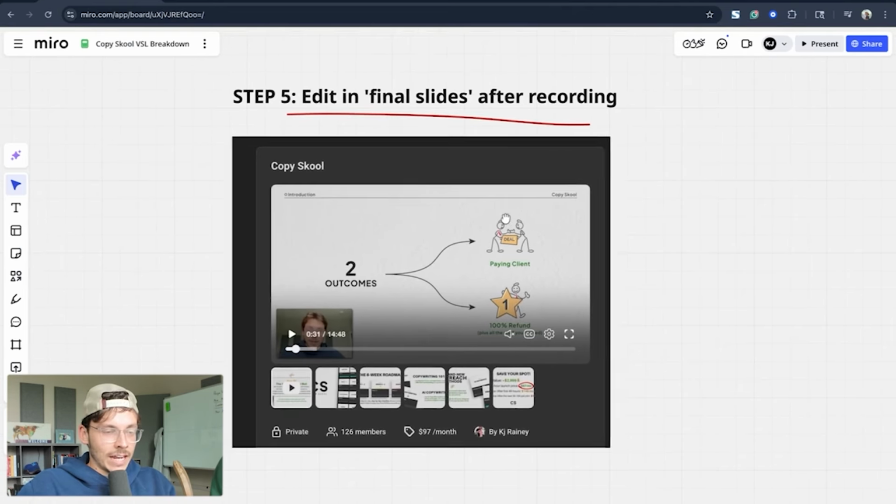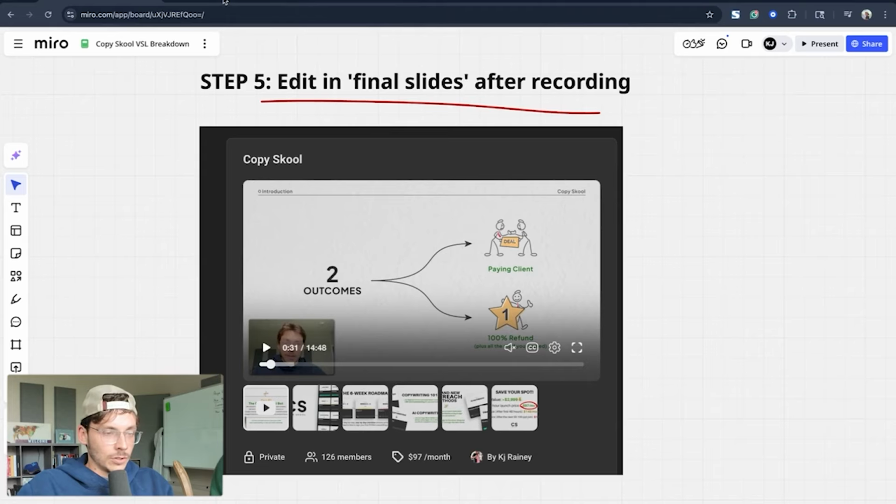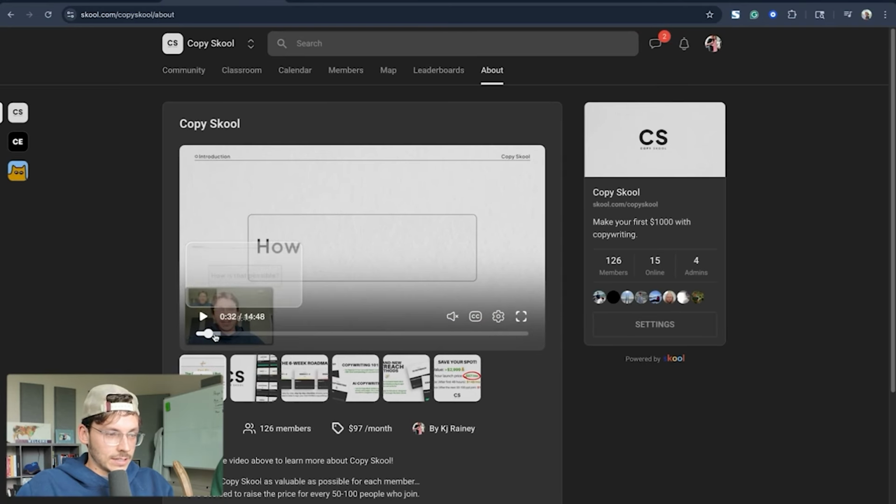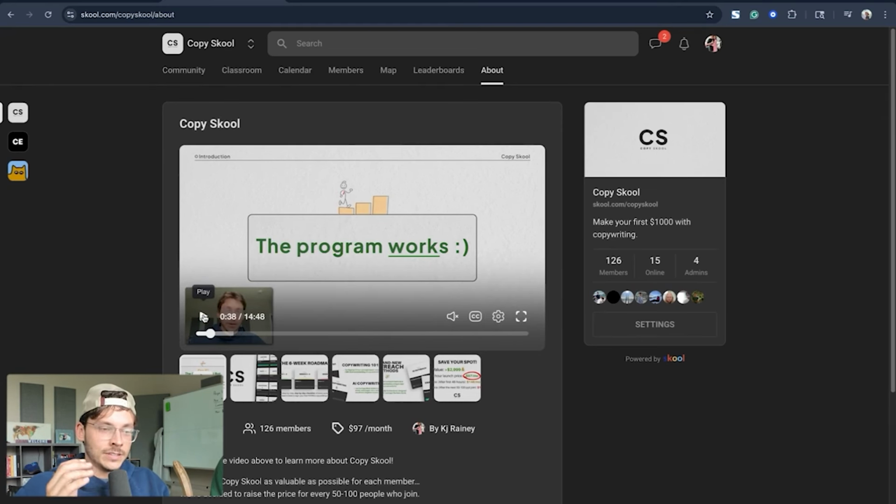Then step 5 is to edit the final slides and recording. So if you look on Copy School, you will see that I got Caleb to edit these slides to be more professional. Now, there's a cool thing about that. I can read the raw slides and have notes on there, and they won't show up on the final VSL. And you don't have to have a crazy editor for this, by the way. You can do this by literally just going back and putting your slides in the editor program without the notes on them. Super simple, but pretty cool hack.